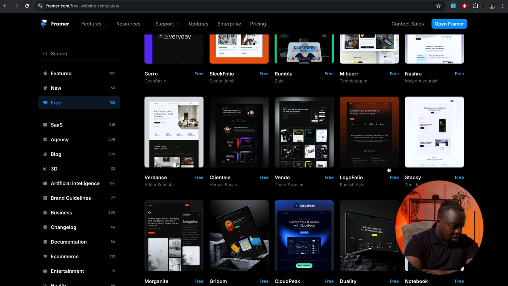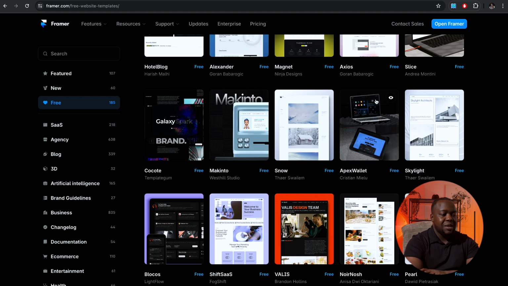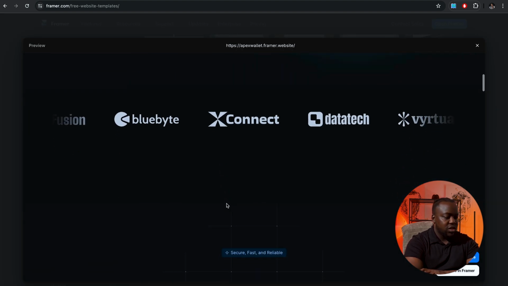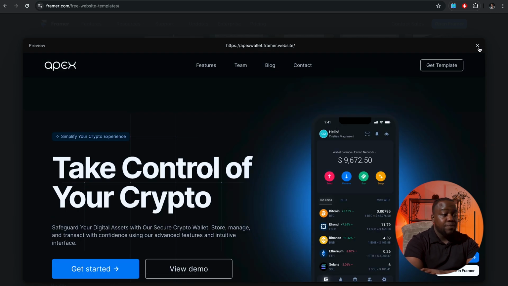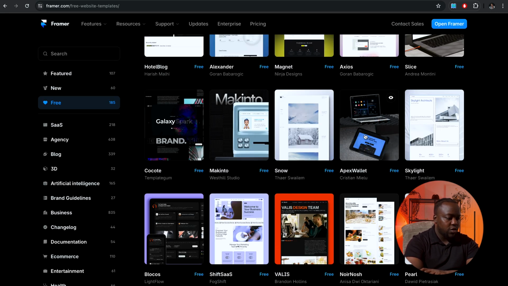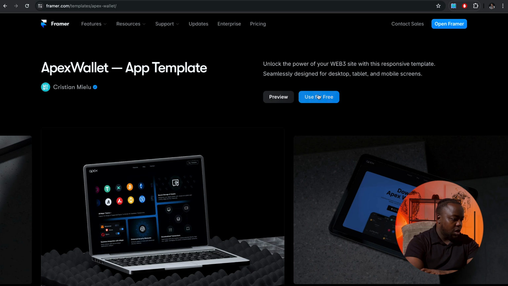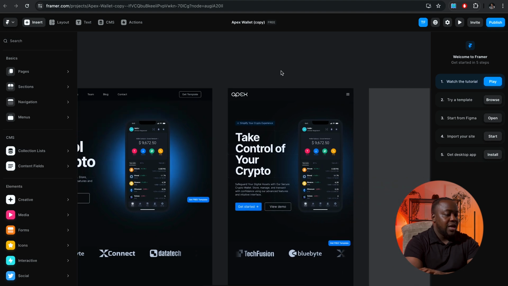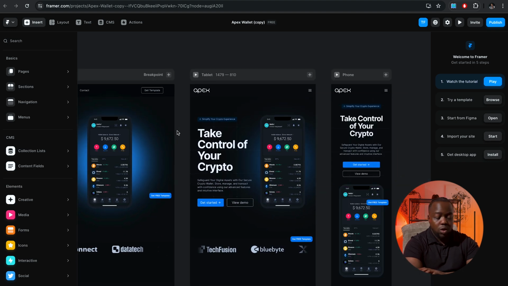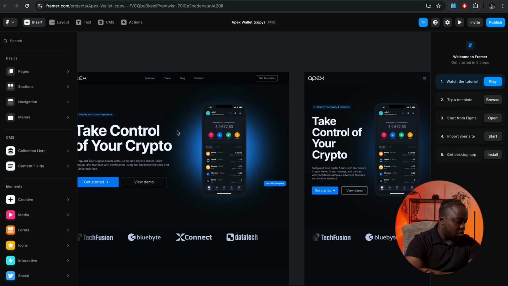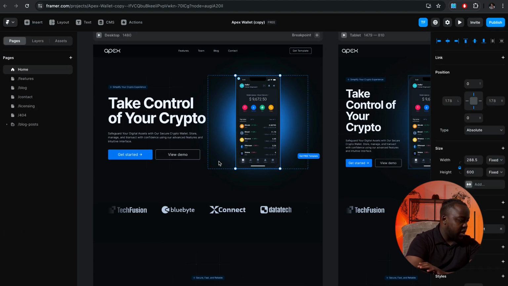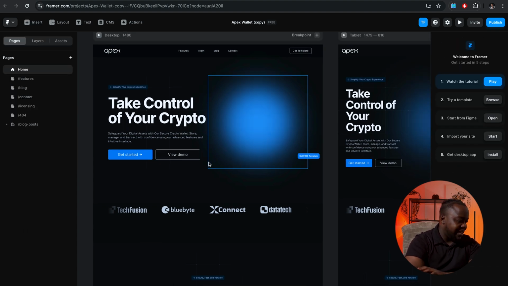If you hover over the templates, you can preview them here and see what they look like. So this looks like a crypto website. I'll just use this one to start off with. Press use for free. So now this web page is open. You'll see in Framer, you see the desktop view, the tablet view, and the mobile view all on one page. So what we're going to do is try to replace this phone here with our little robot. So I'm just going to click on that phone, literally press delete, and that's going to go.